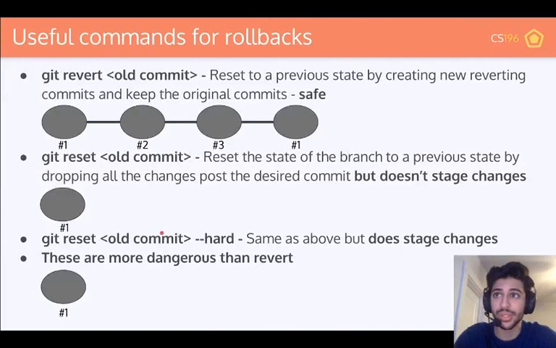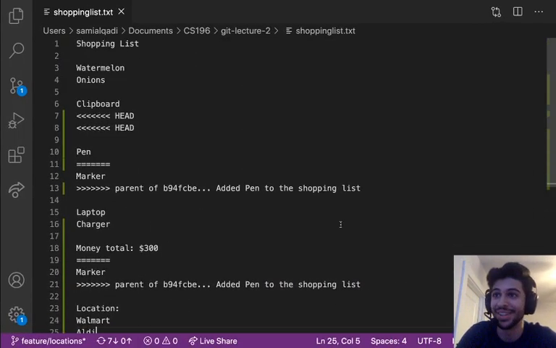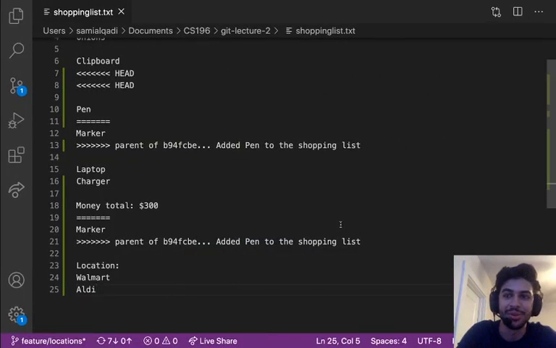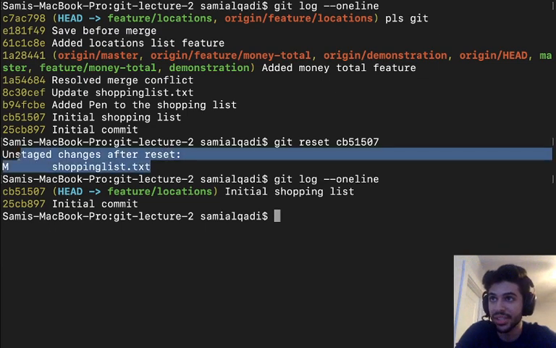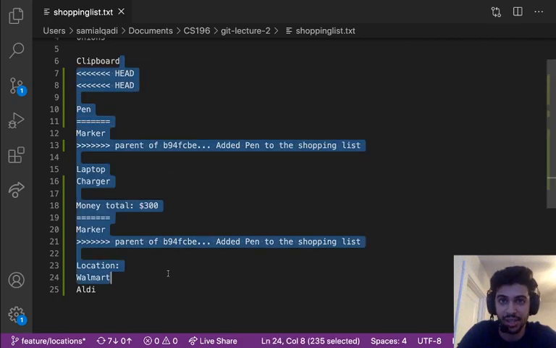Now, an important thing to note is the difference between git reset and git reset --hard. The --hard flag basically does exactly what git reset does. However, it doesn't keep changes staged. And so what that means is, oh wow, you can see all the merge conflicts that happened in this file while I was trying to reset. Basically, Git wants me to fix these. But with git reset without the hard flag, it'll basically have unstaged changes, meaning the changes are still here if I want to save them.